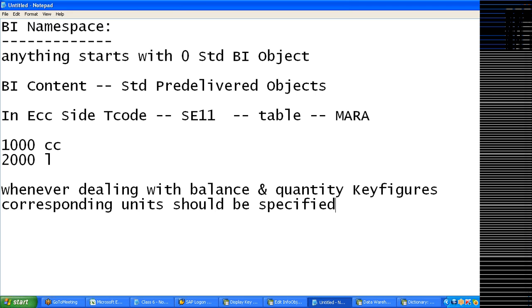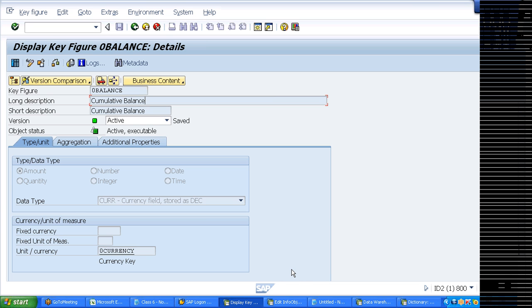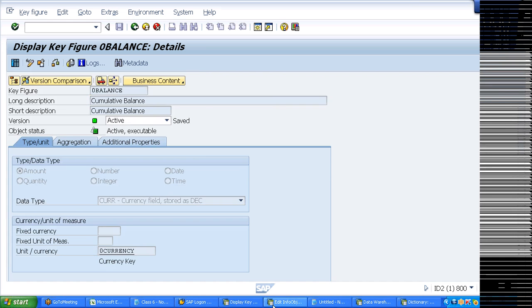We discussed amount. So what about the characteristic? For a characteristic, no unit would be there.